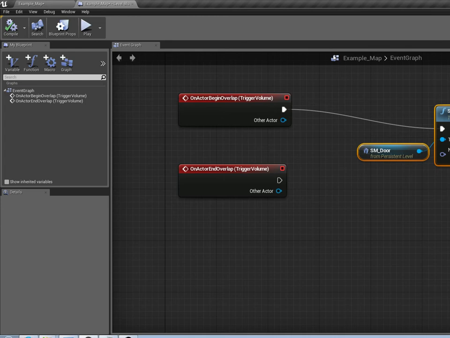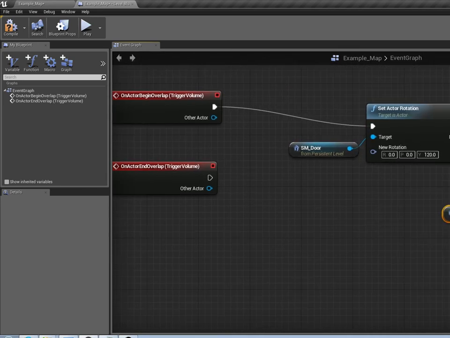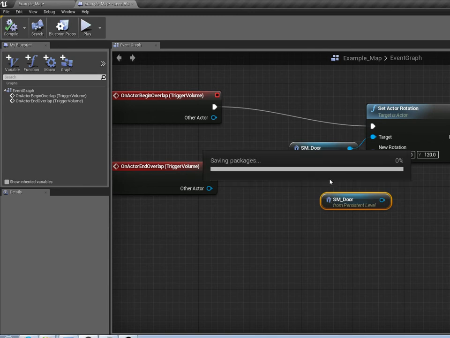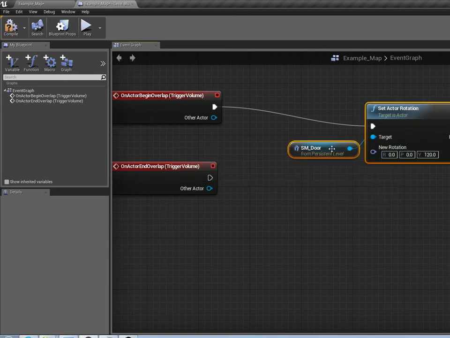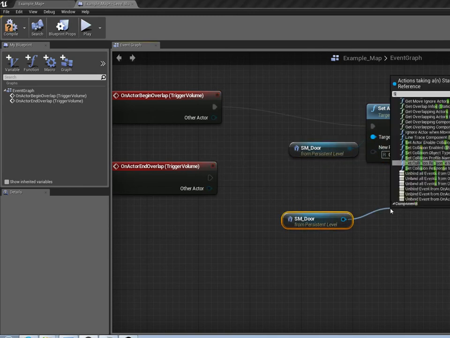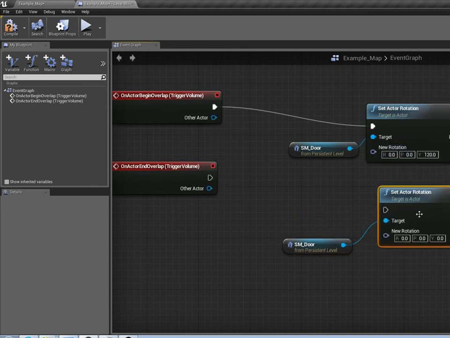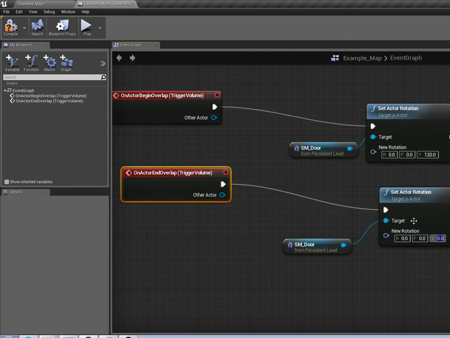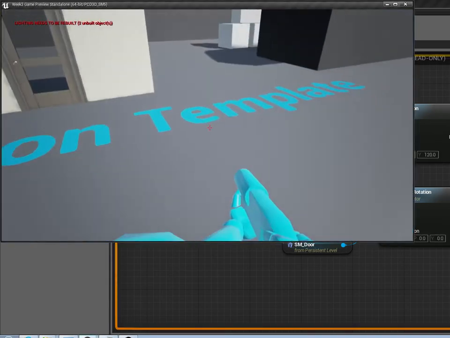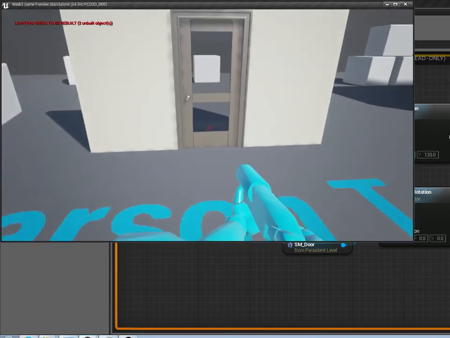So I'm going to also reset this actor rotation back to normal. So I'm going to just drag a box around these guys. Oh, that's really weird. Huh. I don't know why my copy paste is not working. Weird. And set the actor rotation back down to 0. So now when I walk up to it, it's open, and then when I leave, it closes.